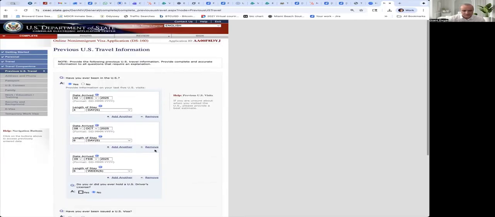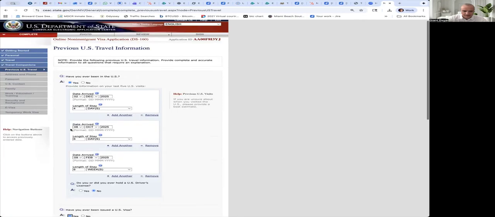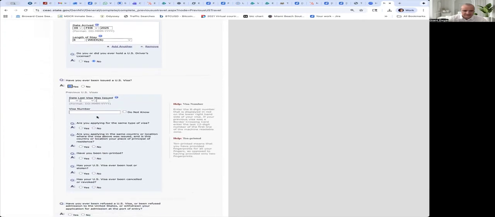Have I ever held a US driver's license? If I click yes, it will ask me for the driver's license number and the state. If I've never had a license, I will click no. Have I ever been issued a US visa? If you have, you will click yes. They will ask you the date that the visa was issued. I'll say February 1st, 2019. The visa number, I've lost it. I will click I do not know.